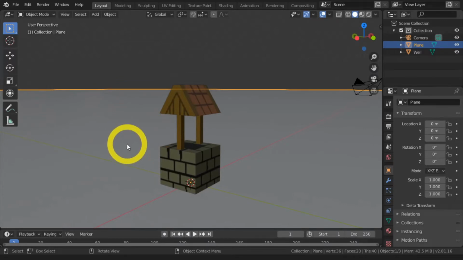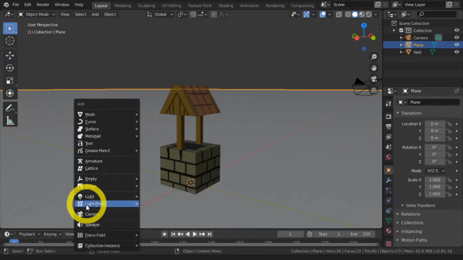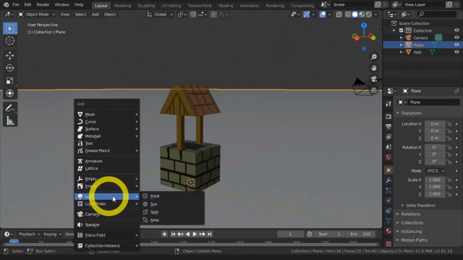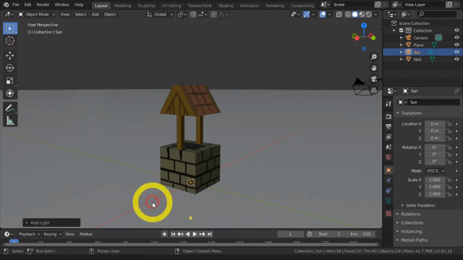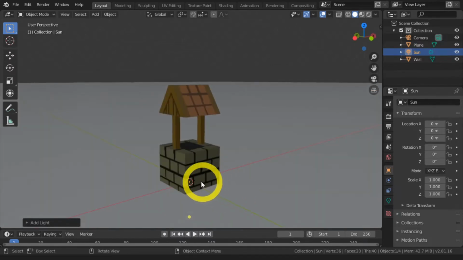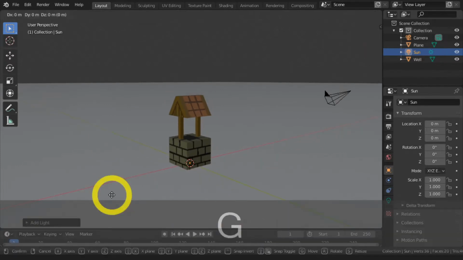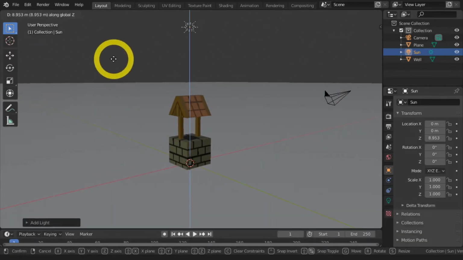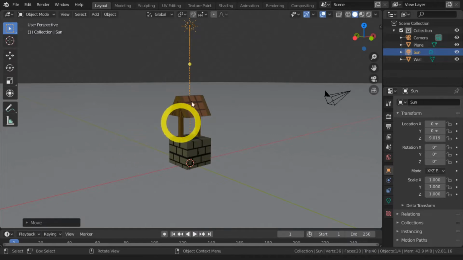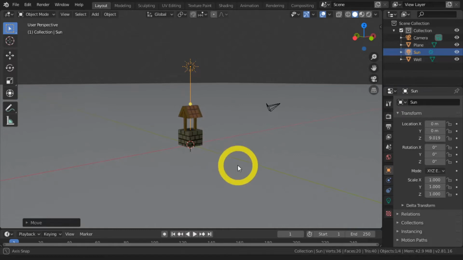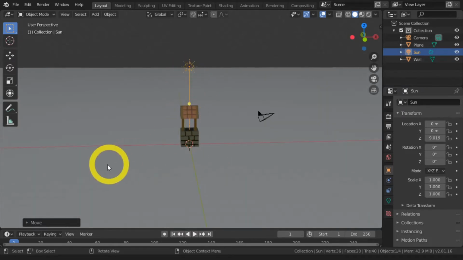Again hit Shift A and then go down a bit and here you have light and there we choose sun. The sun is now placed at the center of the scene, so we can move it up a bit by hitting G and C to move up. The sun's direction is represented by this line here. It's pointing straight down, and that's a little bit strange because we are not living at the equator, at least most of us are not. So we'll have to give the sun a small angle.